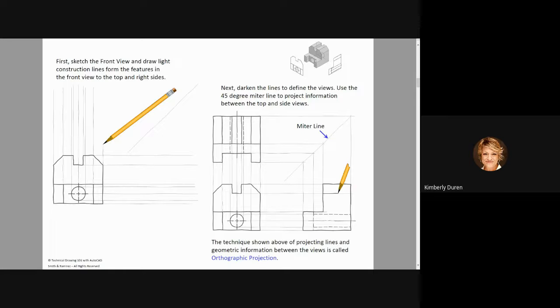Can you guys see that? I don't know. I think I have my cursor on the wrong side.